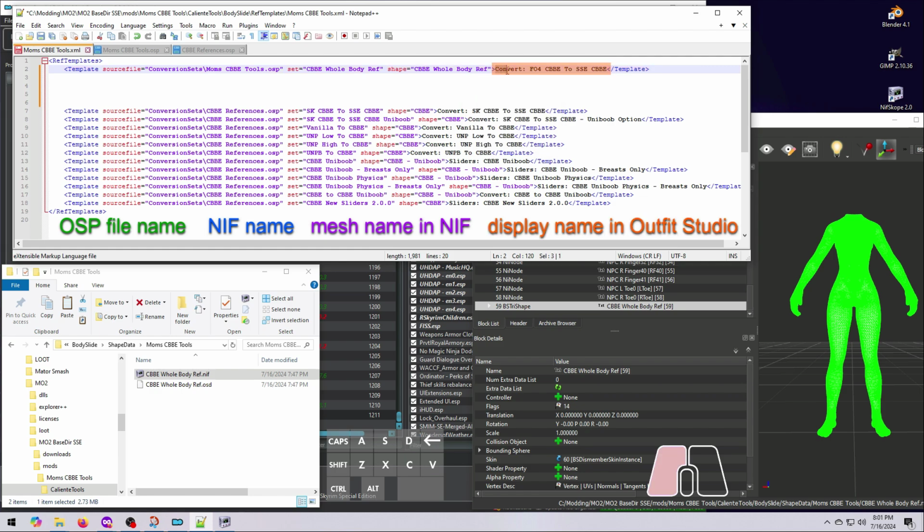And this last part, the part in orange, is the display name. I'm gonna call mine tool:CBBE Whole Body Ref. So I type that in here. There's no quotes or anything. And that's it. If you have other tools that you want to include, you can add those here as well.